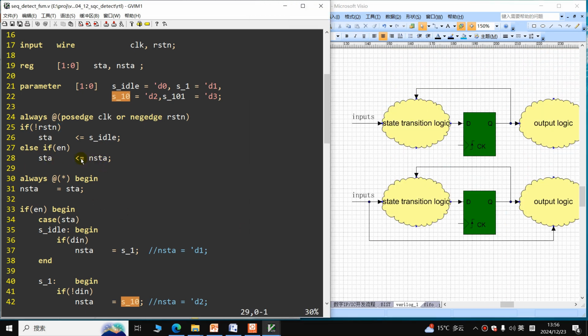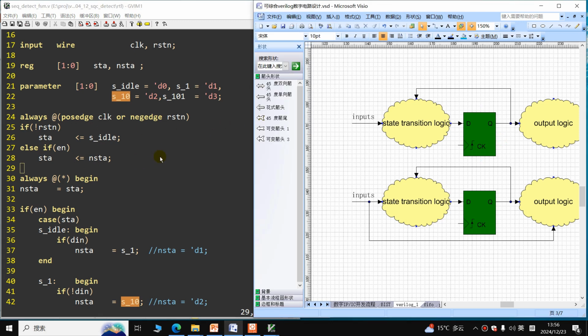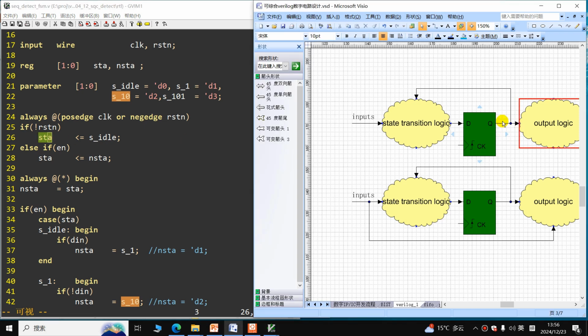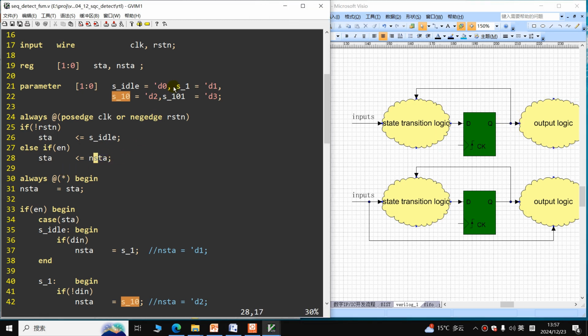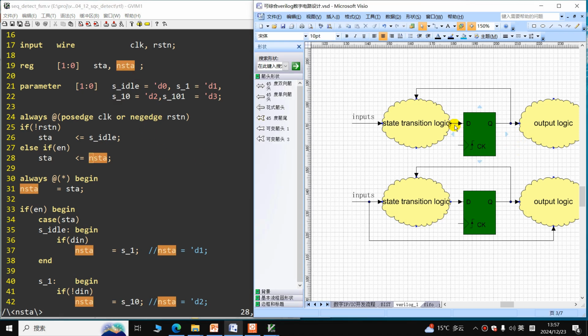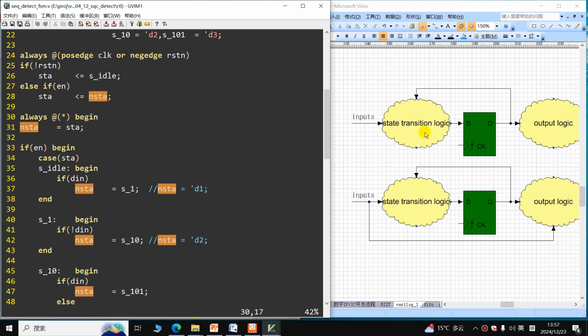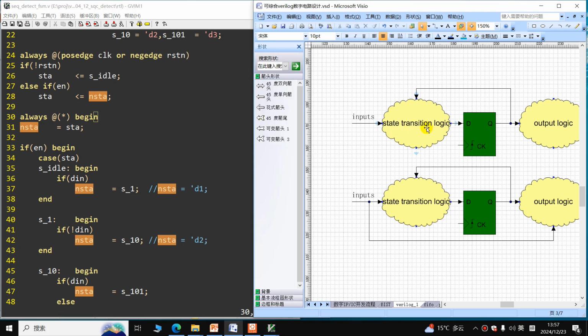The first always block is a sequential block. So you just code the function of the state register. This signal state equals the Q output of the register, and this signal next state equals the D pin of this register. This is the signal value on the D pin, and the next always block will describe the state transition logic.